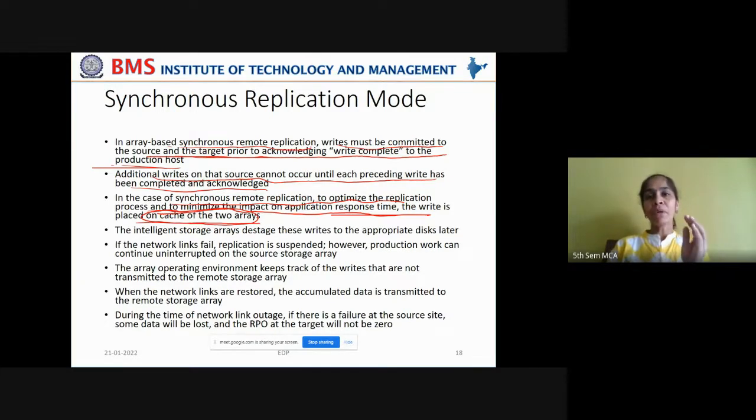That write operation will be placed on the cache of the first storage array as well as the cache of the second storage array where the target disk resides that stores the replica copy. Now the intelligent storage arrays destage these writes to the appropriate disks later.